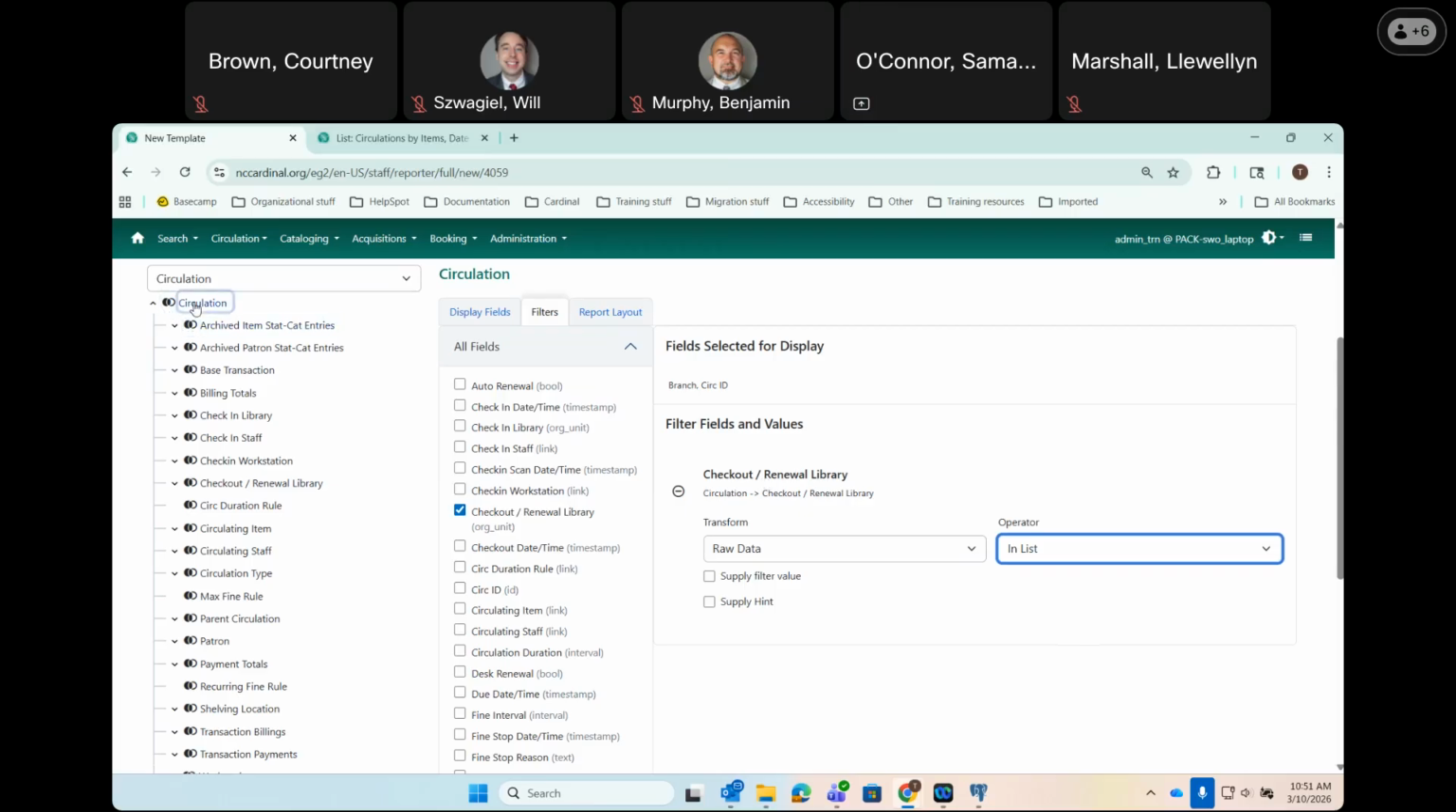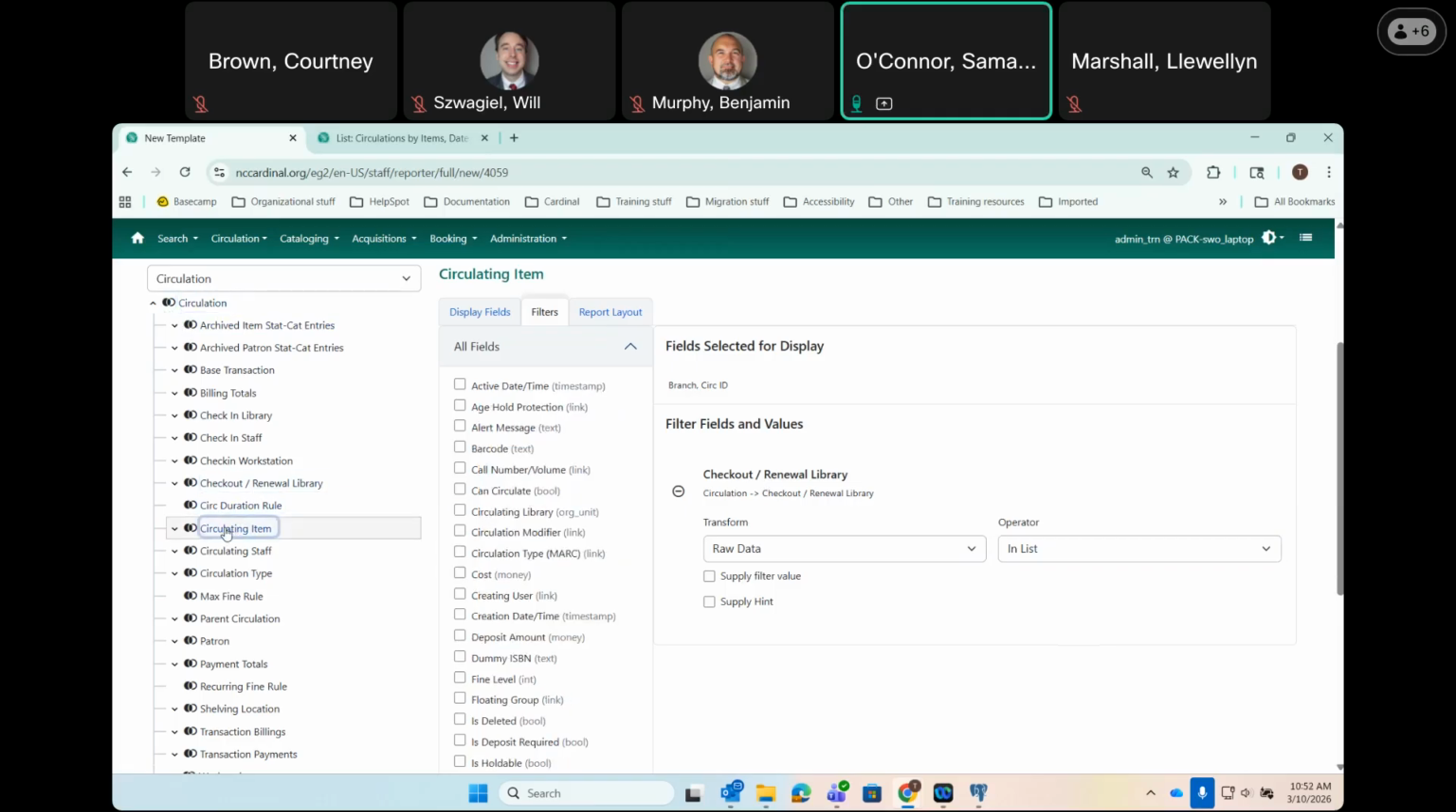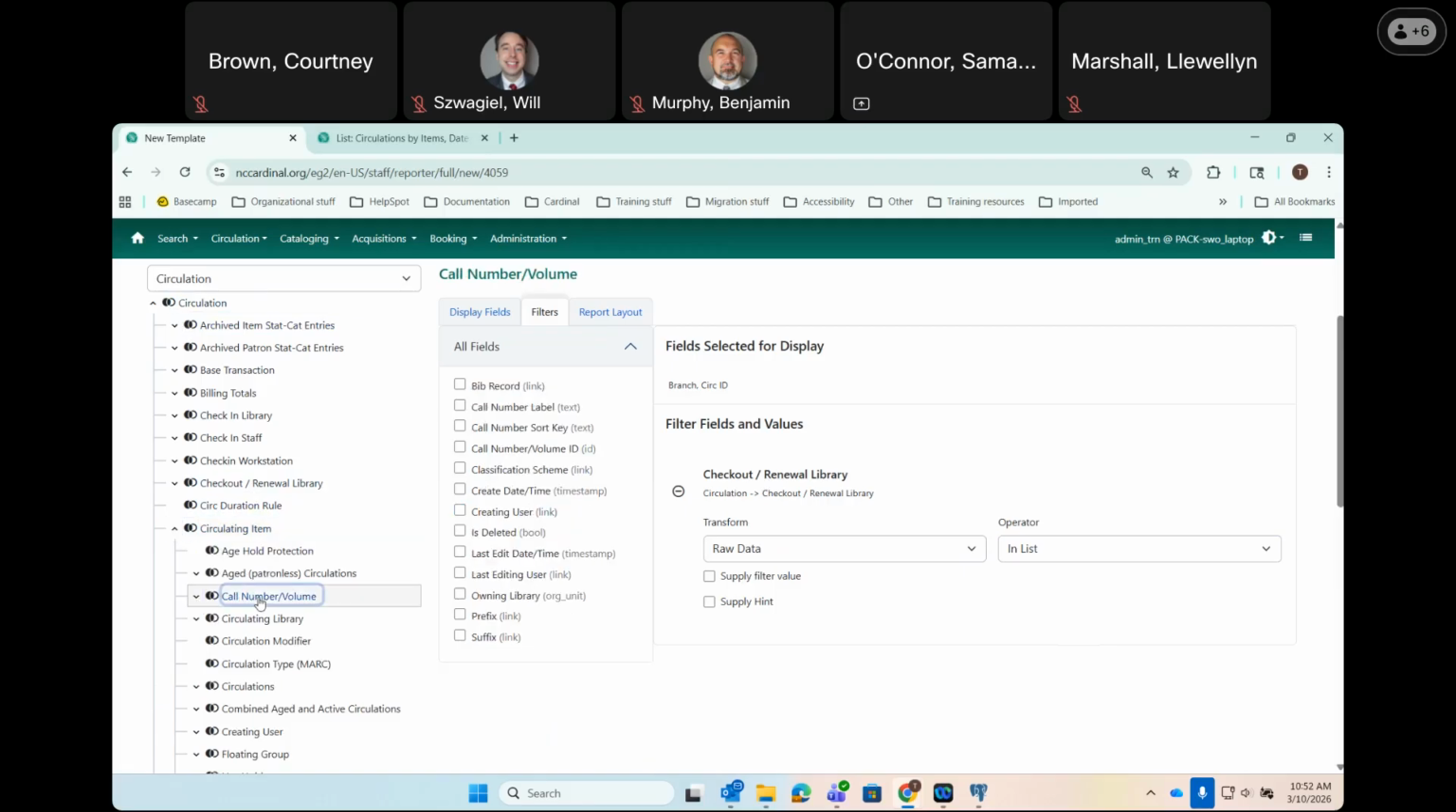Basically, we have to go from circulation down to the item itself. So circulating item will be our next table. Then within the circulating item table, we need to go to the call number table because items are actually owned at the call number level. And then from call number, we can choose owning library. So if you wanted to have that secondary filter on who owns the items being circulated, that's how you would do that, from circulation to circulating item to call number volume. So I'll go ahead and choose owning library from that call number table.